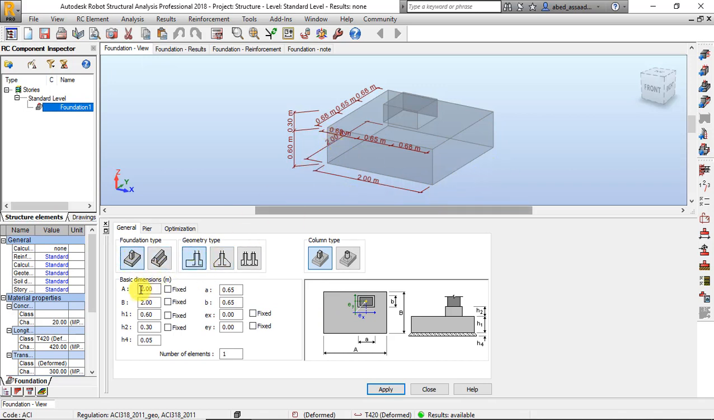Okay. Now I have A 2 meter, B 2 meter, H1 0.6, H2 0.3, and H4 0.05, like PC. And I have here the dimensions of the column, A and B, and EX, EY, the eccentricity of the column, which is now 0. Number of elements: 1.